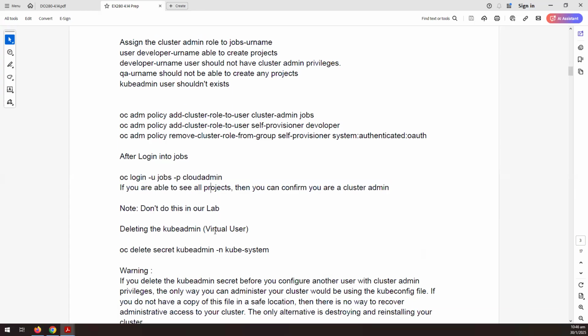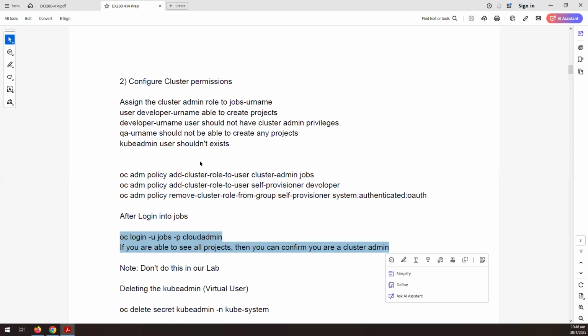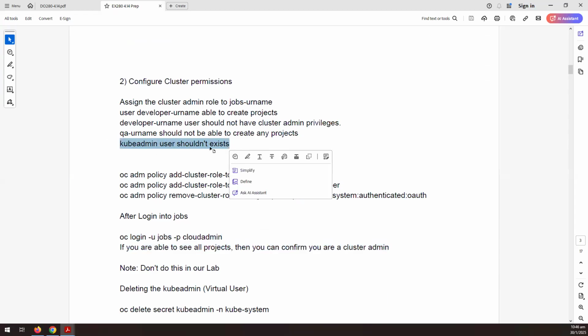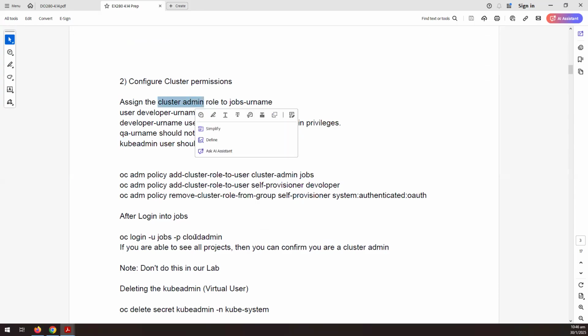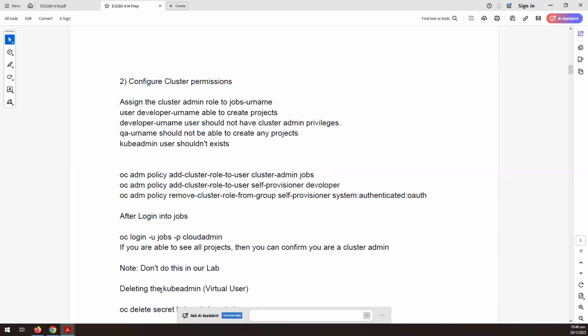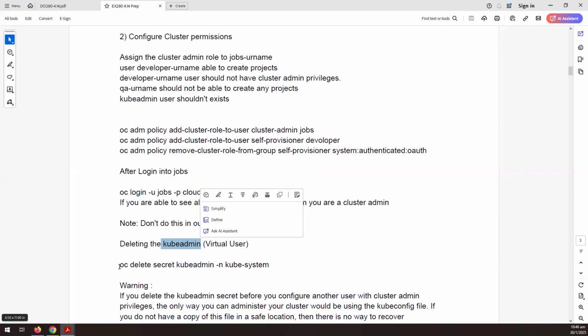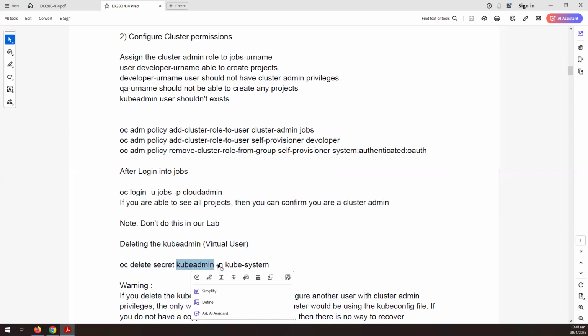Then you can log in as the jobs user, and the next step is that the kubeadmin user shouldn't exist. This is very, very important, right? Now we have given the jobs user the cluster admin role, that is, it has full access. Now you have to log into the jobs account, like you're logging into the jobs account, and then you have to delete the kubeadmin account using oc delete secret kubeadmin -n kube-system. So you have to delete this secret.